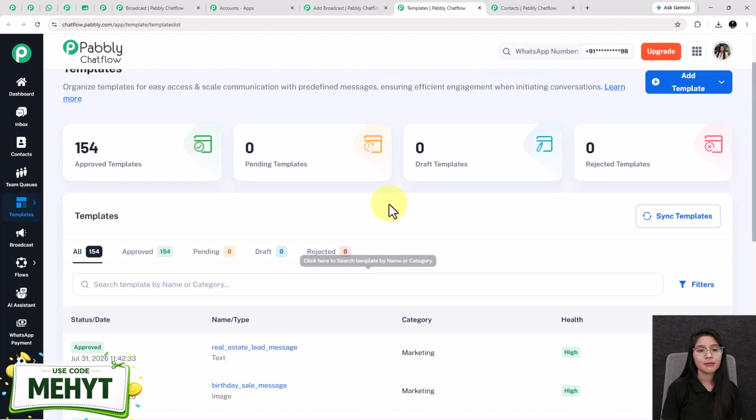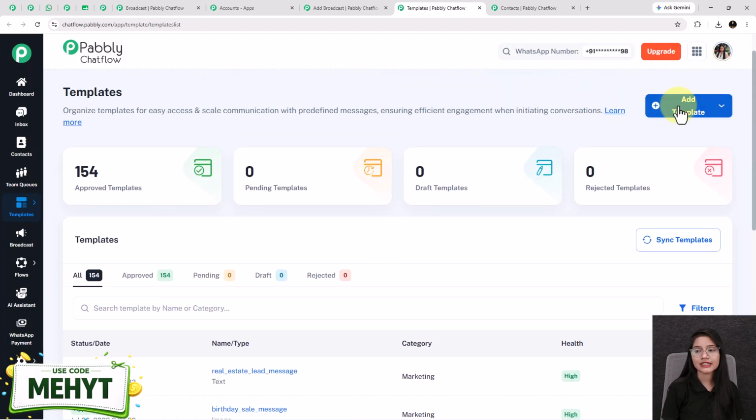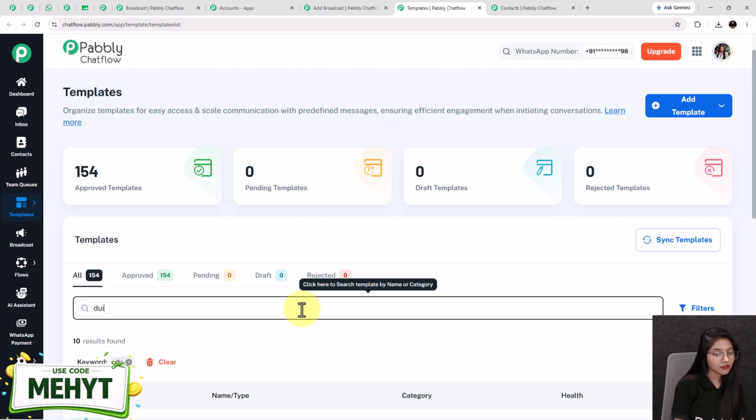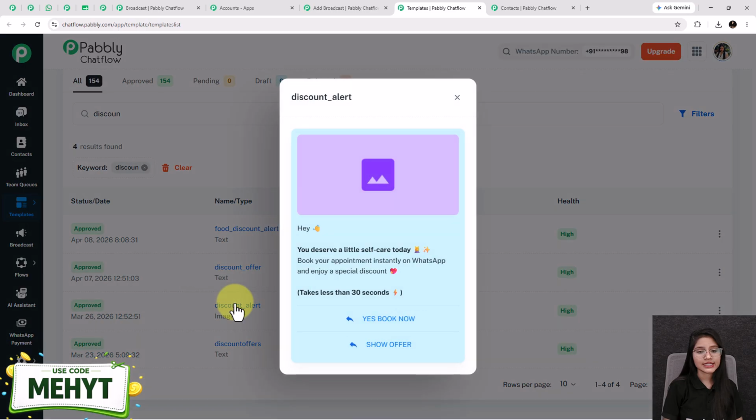For creating a new template, you need to click on this plus add template button. We have already created a separate detailed video of how you can create a template inside Pabbly Chatflow. Check the description below for the video link. See, templates are approved by Meta and they follow all the WhatsApp guidelines. This is the discount alert template that we are using in this tutorial.